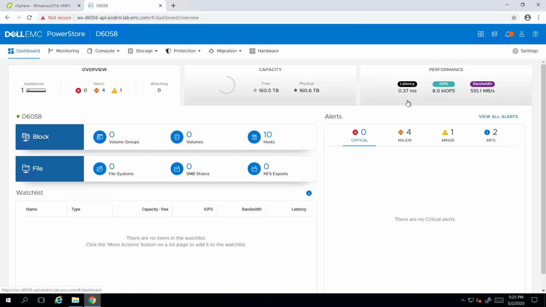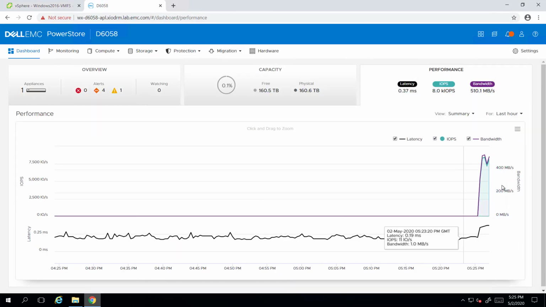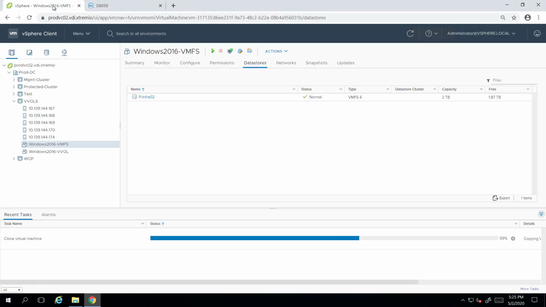operation. A virtual machine can be easily and non-disruptively migrated from a VMFS to a virtual volume via a storage vMotion operation. This will convert virtual disks into separate virtual volumes on the array. As we can see, the cloning operation completed. So now let's power on the VM and check its files.